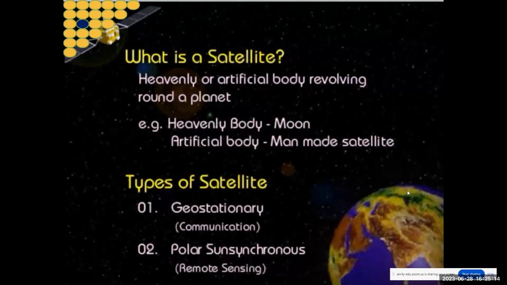So now the question is, what is a satellite? It's simply a heavenly or artificial body revolving around a planet. It may be the moon, it may be a man-made satellite. Moon means the heavenly body, and man-made means the artificial body. If you're talking about the types of satellites, the first one is geostationary and the second one is polar sun synchronous. The geostationary ones are all communication satellites, and the polar sun synchronous ones are all remote sensing satellites.